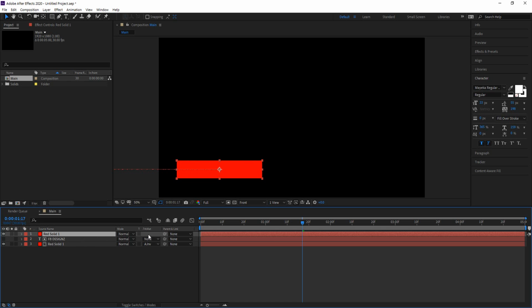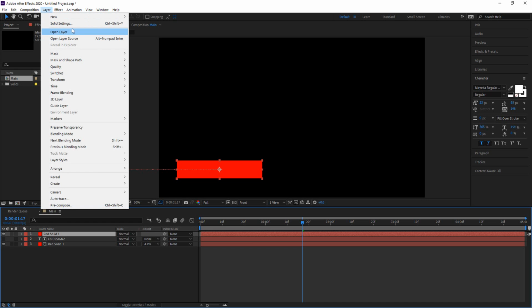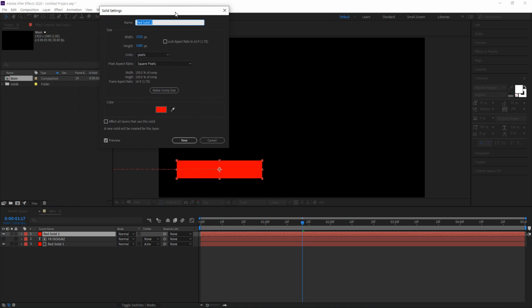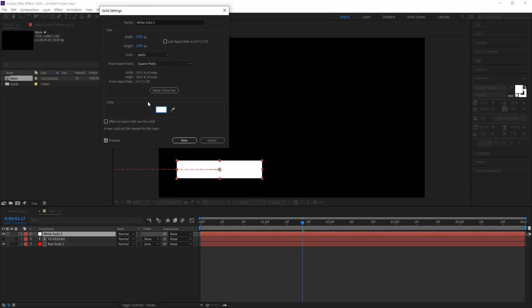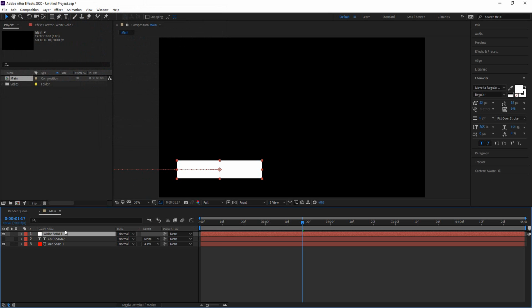Then we want to go in here and, okay, for whatever reason, I'm not seeing the track matte option here. Anyway, go up to Layer, go to Solid Settings, and we can change this to a white, or you can change this to a gradient. You might have to play with it a little bit to get your lettering to look right, but for this tutorial, we're going to go with white. That'll do just fine.